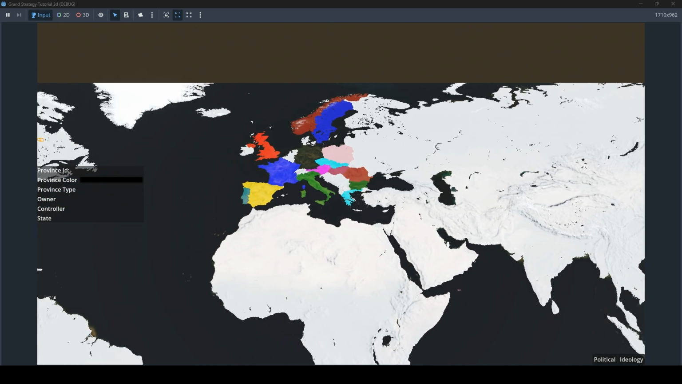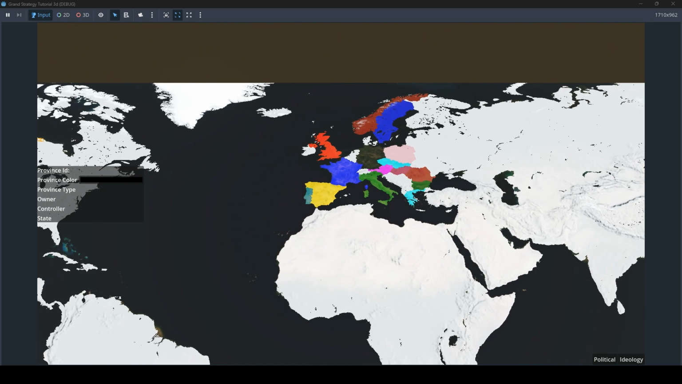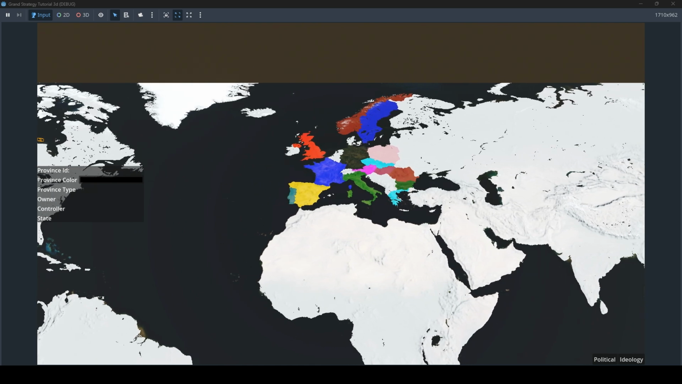So there you have it. Now we have gotten some normals in our game, and most importantly, we have our smooth borders.